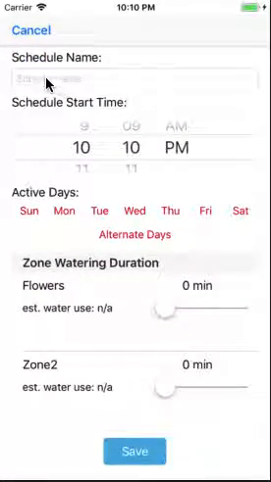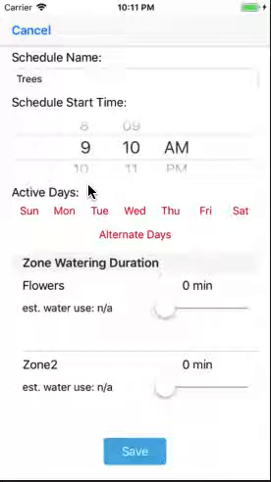Let's start by giving it a simple name. In this case, let's call it trees. And we'll start the schedule in the morning, say at 9-10 a.m. And we'll run the schedule on Tuesdays and Thursdays.